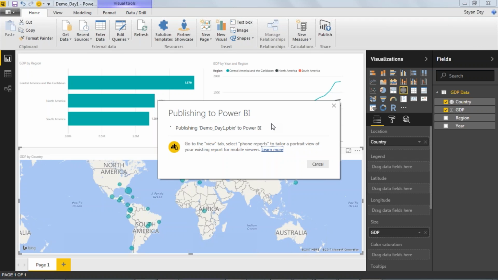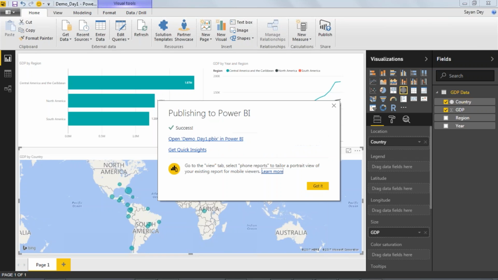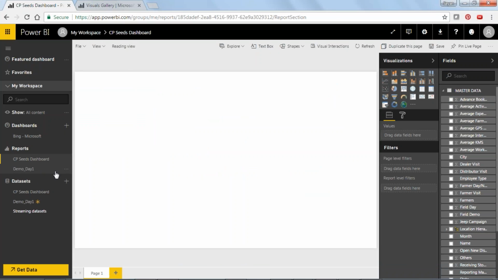I have a few other demos and really cool demonstrations I wanted to show you on a few other capabilities. It's taking a bit of time. Success. So you can directly open that in the Power BI. Power BI means a Power BI service. You can directly open that, or I have it already opened. I can simply come here and it's automatically come up.